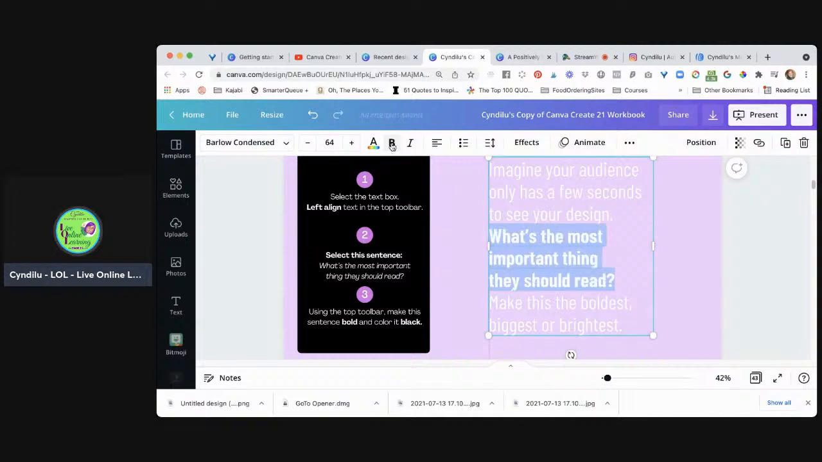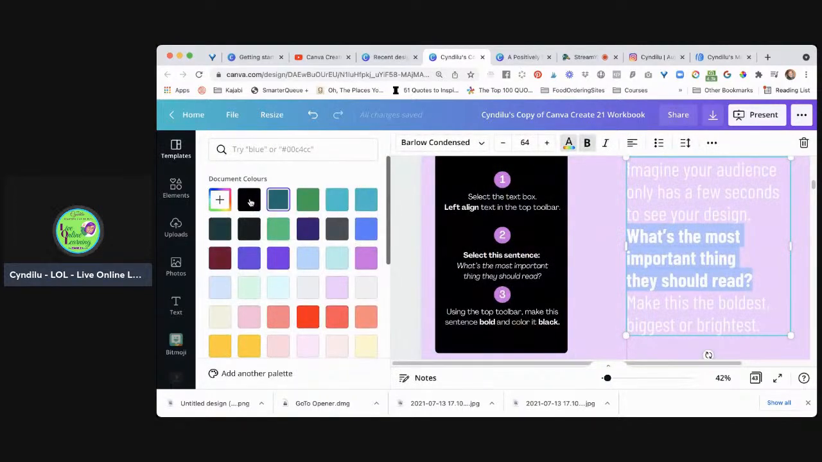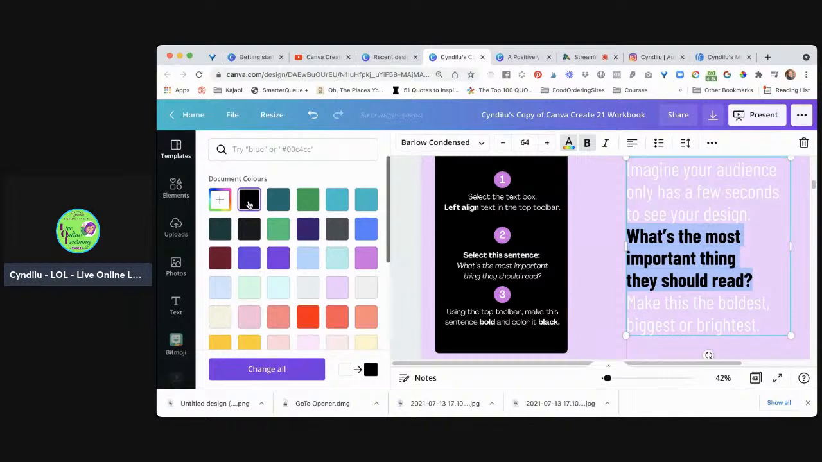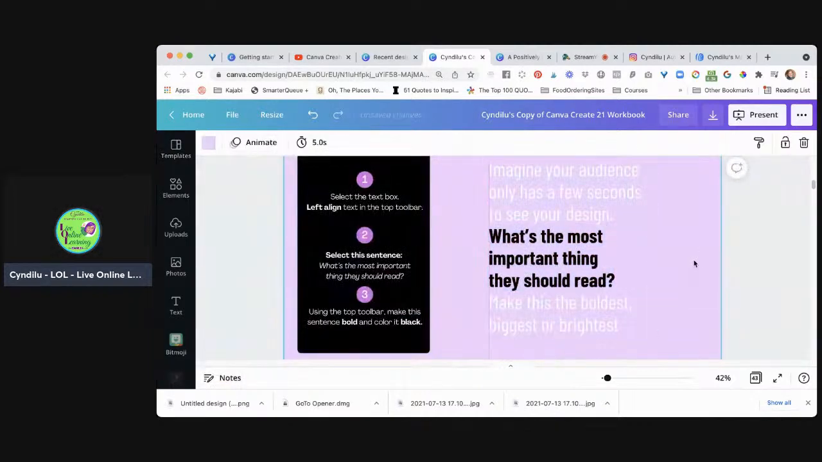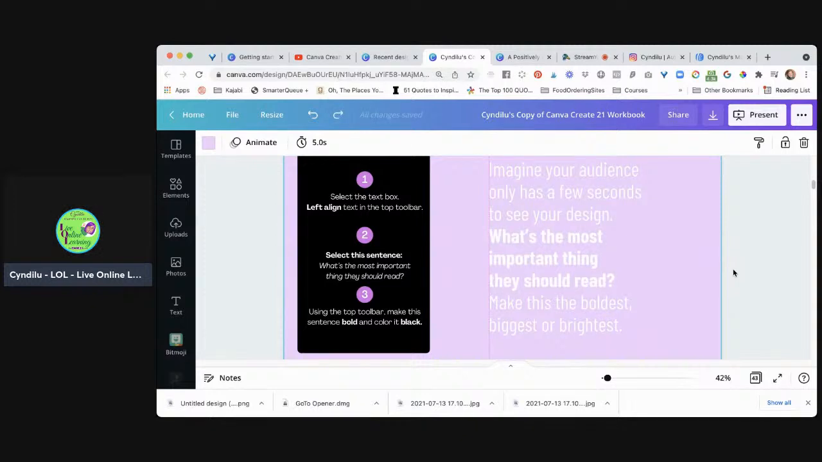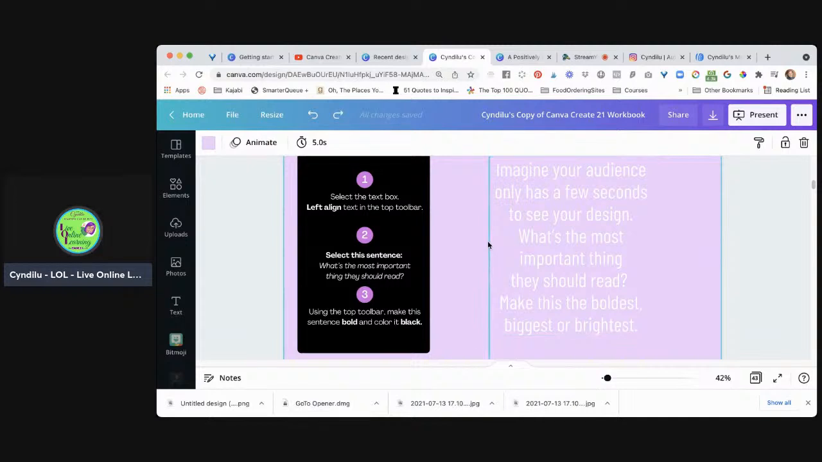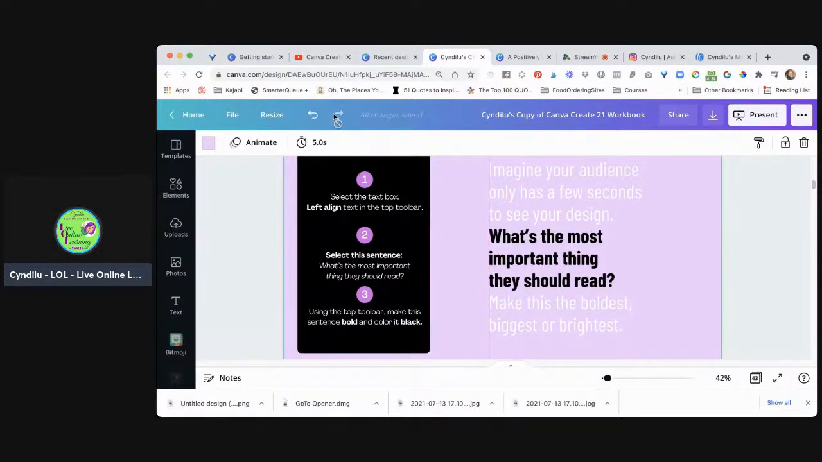Okay, so we've got the bold here, and then we're going to tap on the color, and we're going to color it black. Okay, so we've done that. And then you'll see if I tap off of it, now we can see what the difference is. If we undo and undo and undo, you'll see where it started. And then we're going to redo now. So redo, redo, redo. You can see how much more that font pops out.